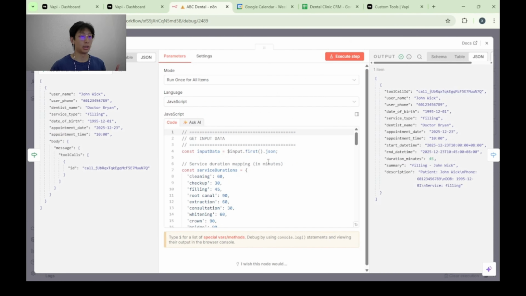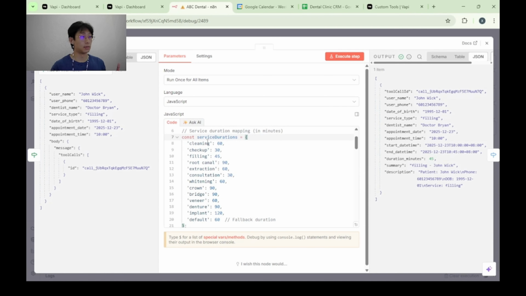In this node, we have a code node that calculates the end time. So here's an important detail. Appointments aren't just a single point in time, they have a duration, right? So this code node calculates the end time based on the service type. The code has a service duration mapping. For example, for cleaning it's 60 minutes, checkup 30 minutes, filling 45 minutes, root canal is 90 minutes, and so on. So what this code node does is take the appointment start time, add the appropriate duration, and then calculate the end time.